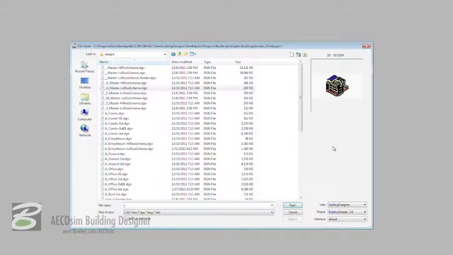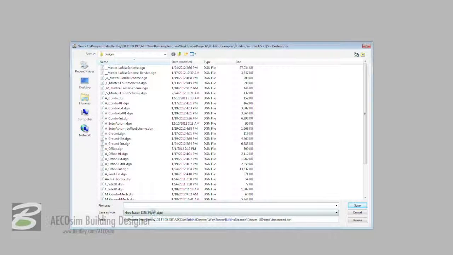Our file open dialog is open for us, and the first thing we need to do is make sure our workspace is set correctly, that is to Building Designer and to Building Sample US. Once that's correct, we can come up to this little icon called New File and click on that. The new dialog box opens and we can come down to our file name and enter a new file name, but we also may want to look at what seed or template file this is being derived from, be it project specific, client specific, or even discipline specific.